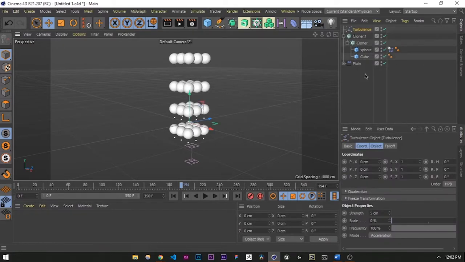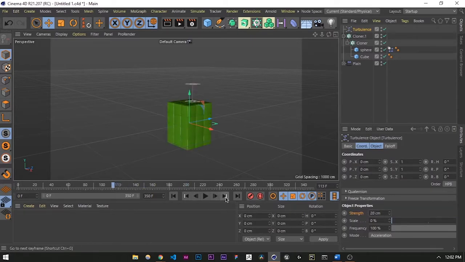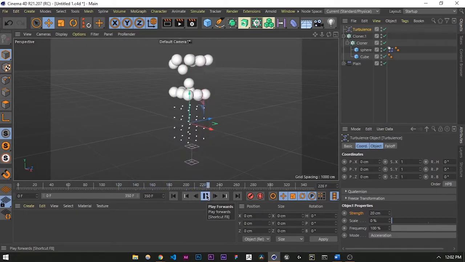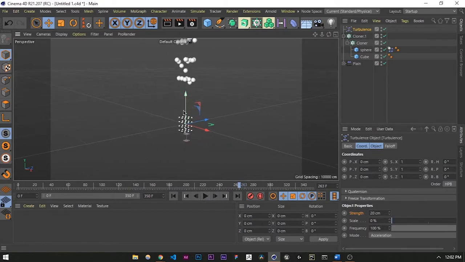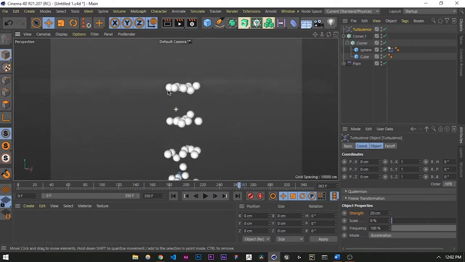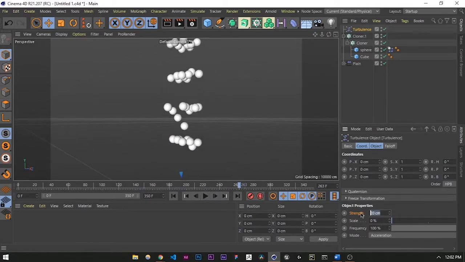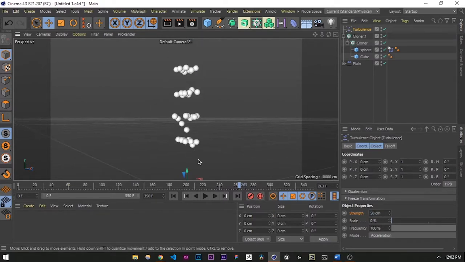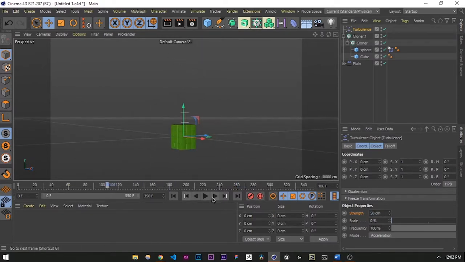Now this turbulence, we can basically change the settings. For example, the strength, we can set it to something like 20 centimeters. Now let's play and see if it makes any difference. Right now you can see it makes a somewhat of a difference, a very slight difference though. These are being scattered, but not that much. So how about we set it to something like 50. I'm going to play this animation again.